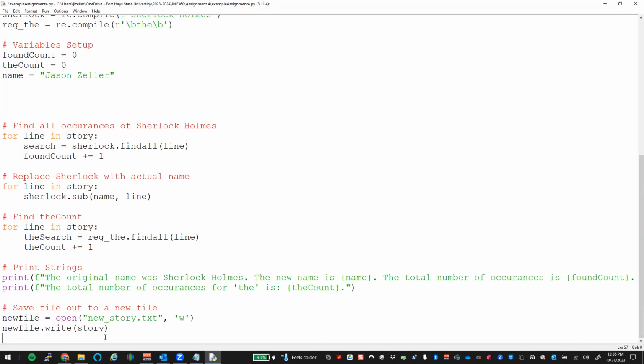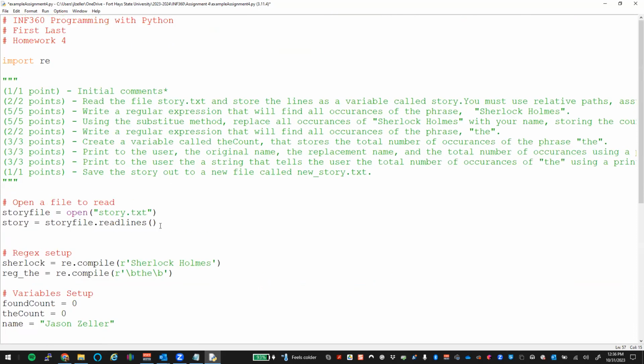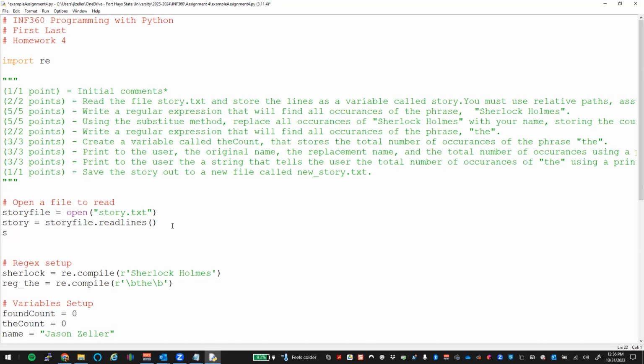And then what do we use after that? Whenever we open a file, we also have to close the file, right? So new file dot close, and we just use close there. Okay. Now we also need to make sure we close this file up above, which we didn't do. So story file dot close. All right, let's see what your code does here. So we're going to run this file.